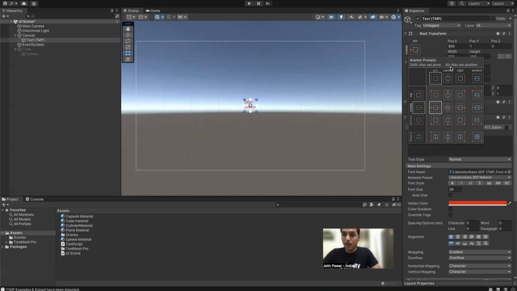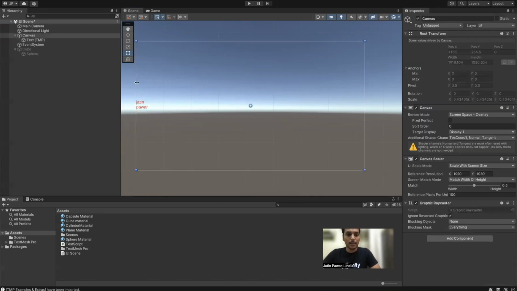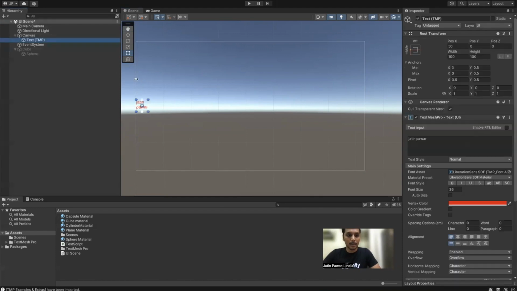Now we can also set the position. If you want to set the anchor here as well as the position here, we can press Alt or Option and then click. So here it will set its position as well as anchor. So again, now if we resize, this will always remain on this axis, right? Because its anchor is set there and its position, which is related to the anchor, is also set there.